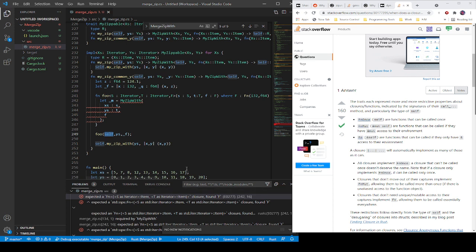Saying F should have S item and T item. That's interesting. Oh, because I'm an idiot and I have provided iterators to things that are of the abstract type X's and Y's.